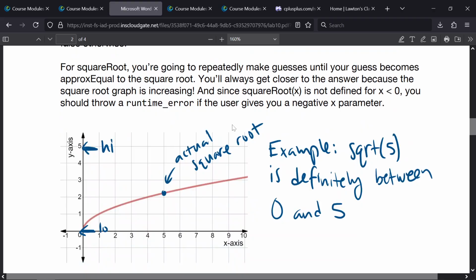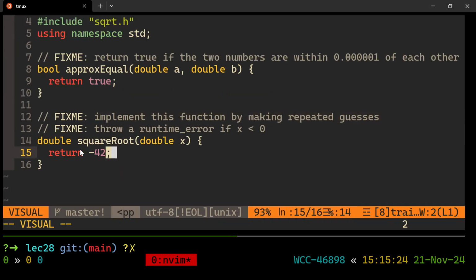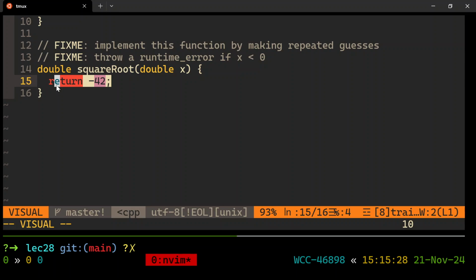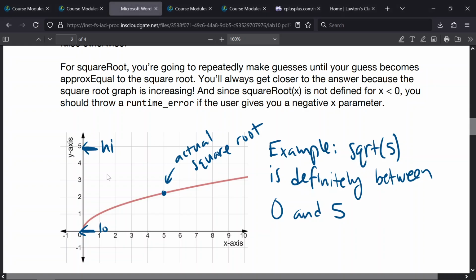And then for square root, you're going to do this from scratch. You cannot call sqrt from the math library. I've made sure of it. And you're going to have to start from a low guess and a high guess. So for square root, it's going to make guesses until your guess is approximately equal to the right thing. Because this function is increasing, you're never going to miss the answer. You're eventually going to zoom in until you find it. So that's the point of that.